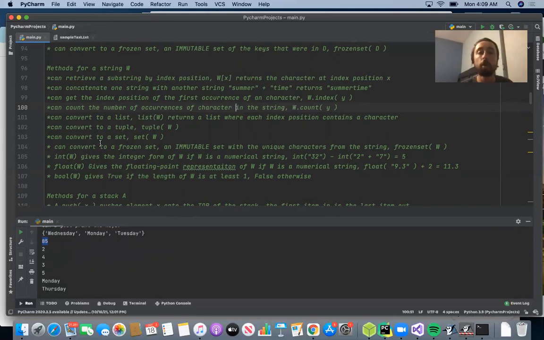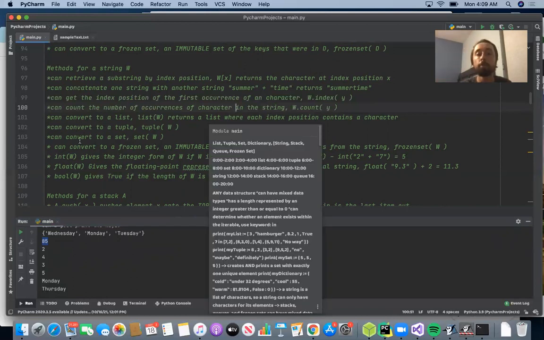You can also convert a string to a tuple or a set, so we'll see a couple of examples of that. And then remember with strings, you can also do int of W, right?